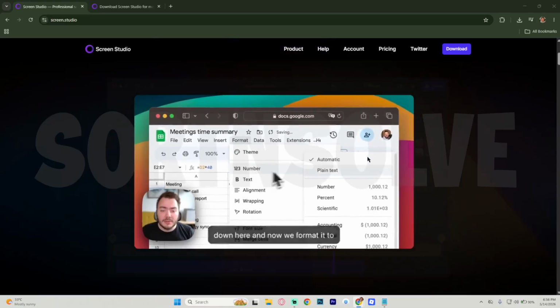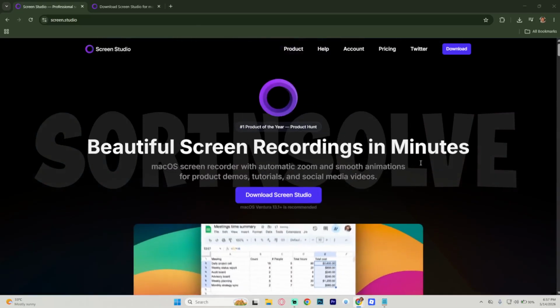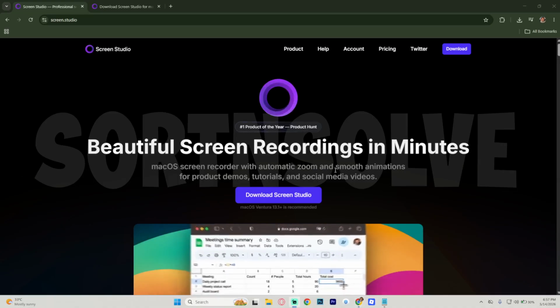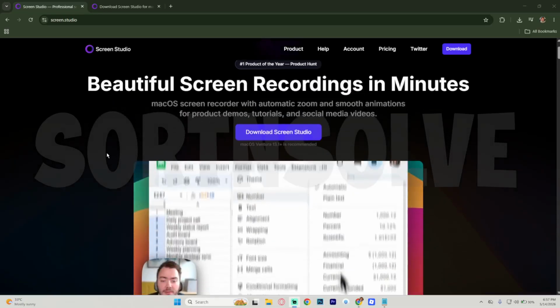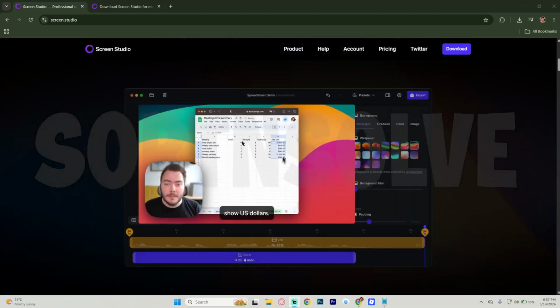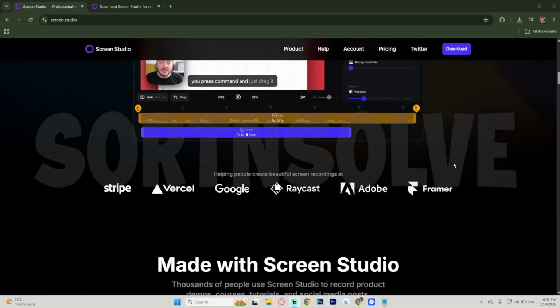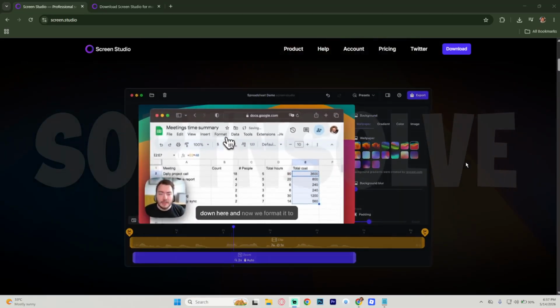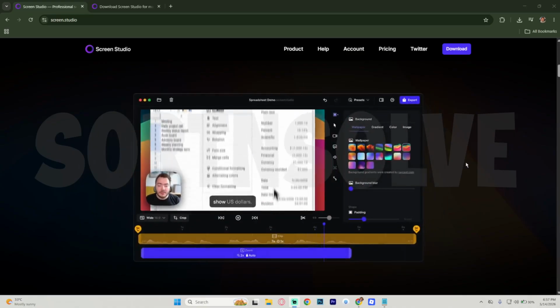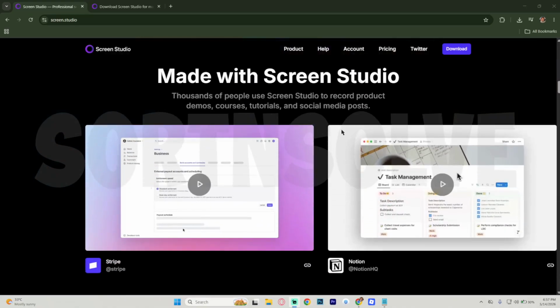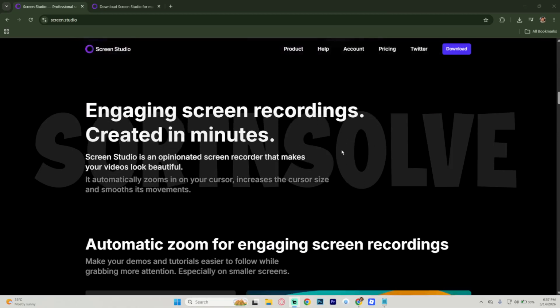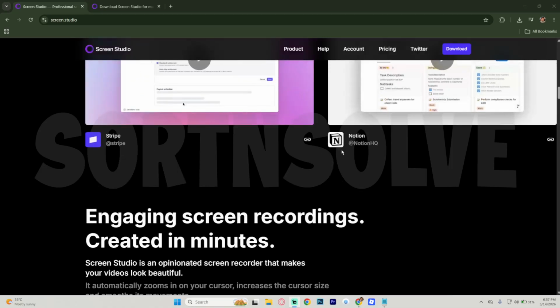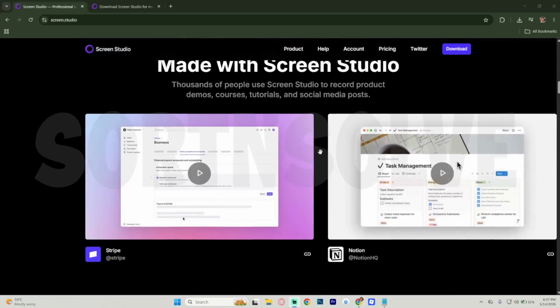Hello everyone! In this video, I'll guide you through a complete review of ScreenStudio and help you decide whether it's the right screen recording tool for your content creation workflow. ScreenStudio has become very popular among creators, educators, developers, and startup founders because it focuses heavily on making screen recordings look cinematic and professional without requiring advanced video editing skills.